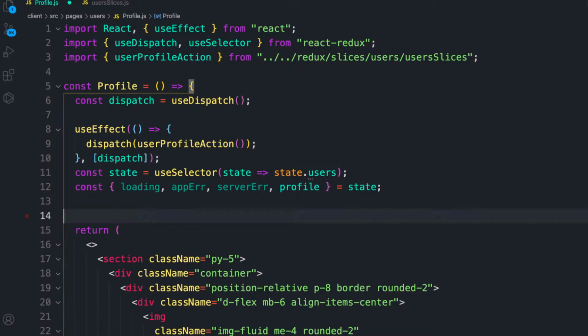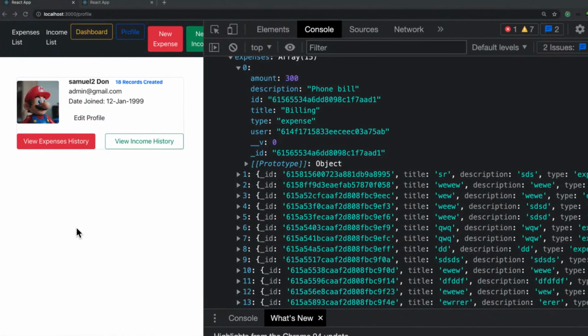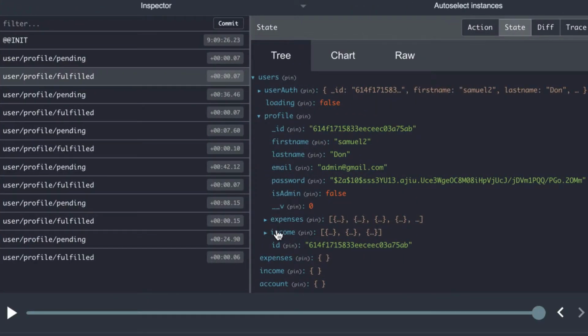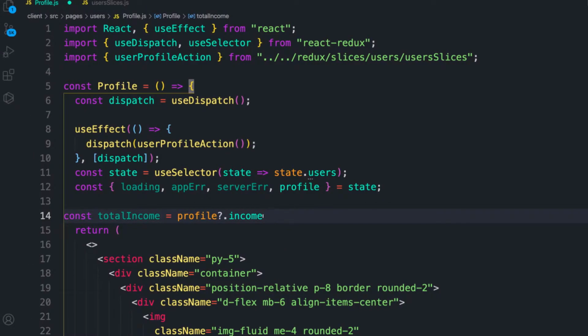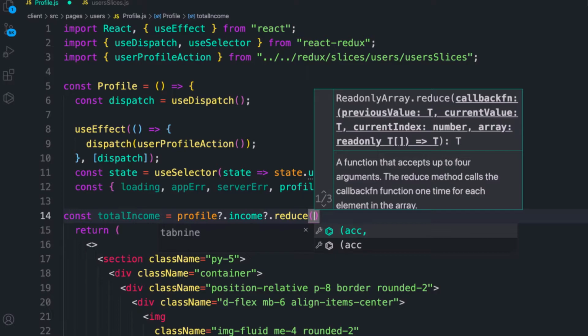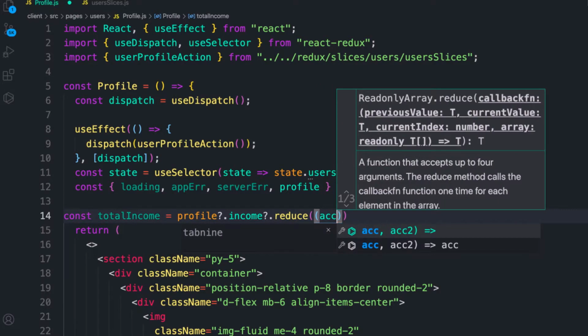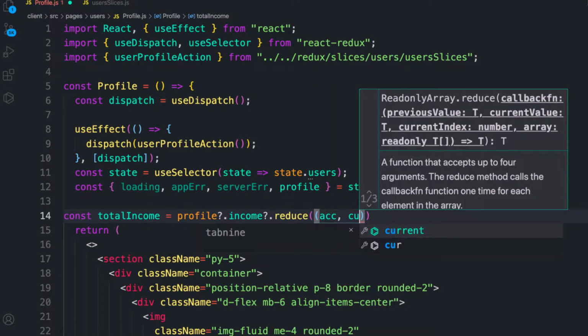So here let's create a function, const, let me call this one totalIncome, is equal to, on the profile we have dot income. Let's see, is it dot income or dot incomes? Profile dot income. And here we can use the reduce function. This reduce function takes in a callback function, and this callback function takes two things: one is the accumulator, and the next one is the current.